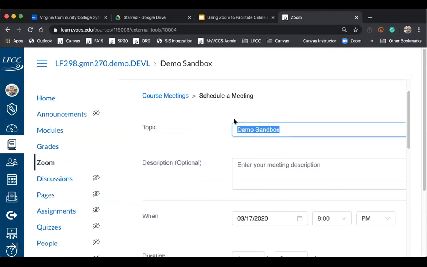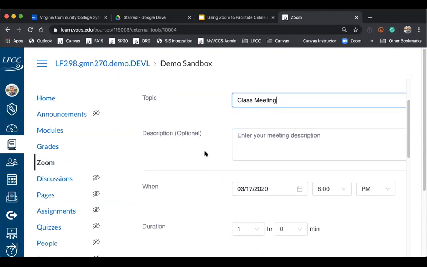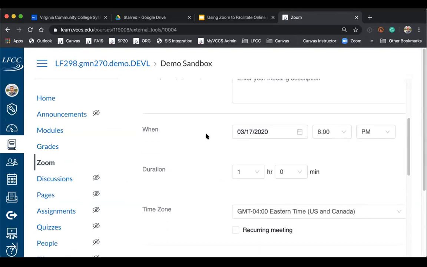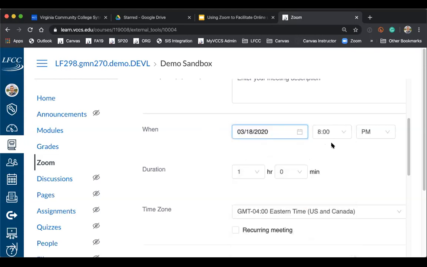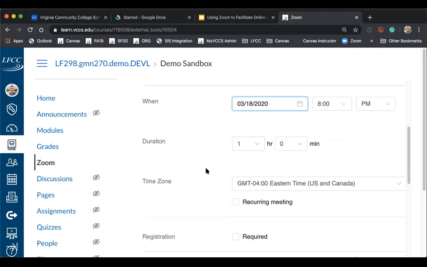So I can type a name here. I'll call this one class meeting to keep it simple. I can type in a description if I want to. And then this is where I set the date and the duration for when the meeting is going to take place. So I can set this one to tomorrow at 8 p.m. Yeah, that sounds good. And it'll be an hour long.